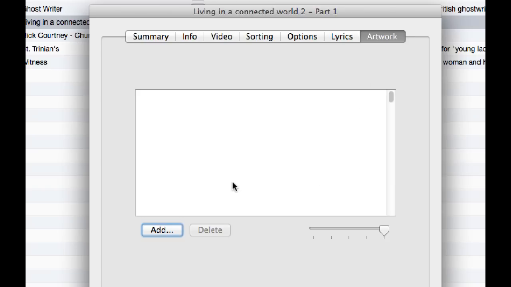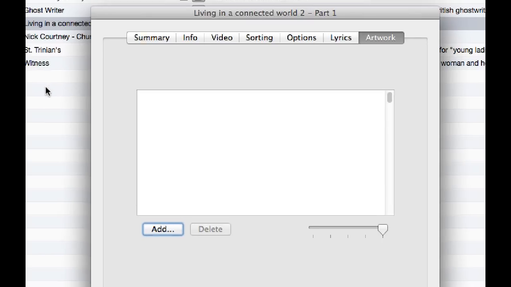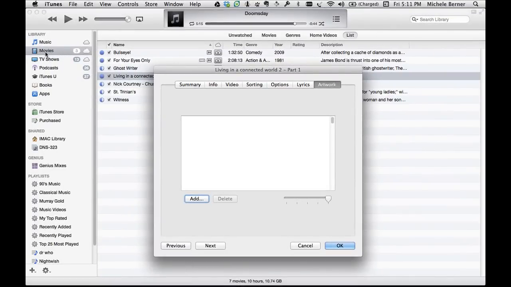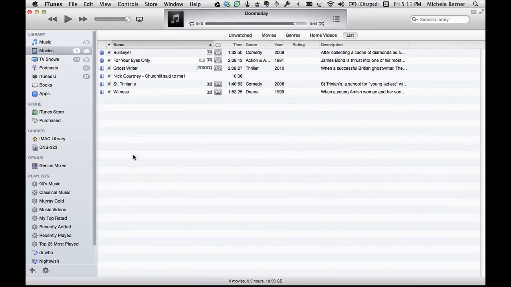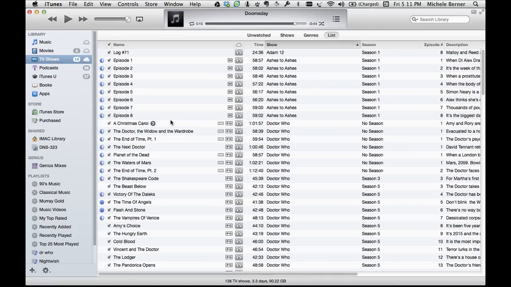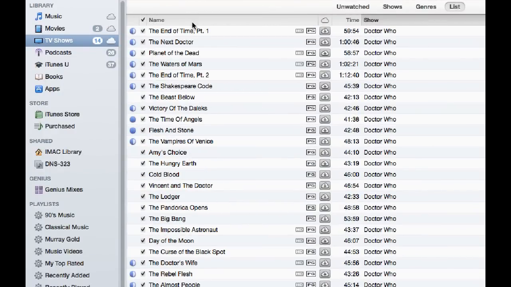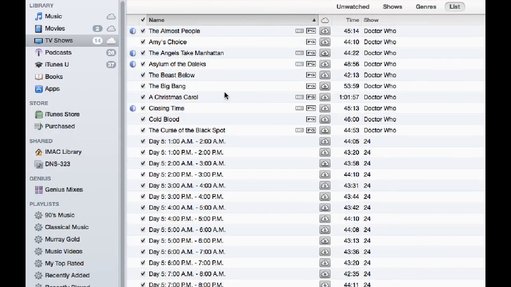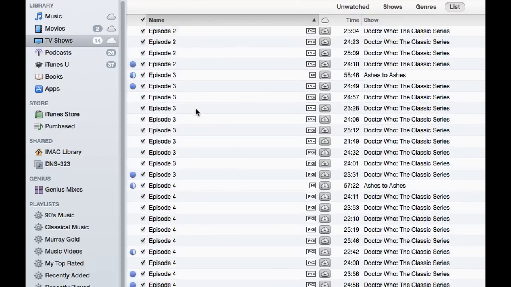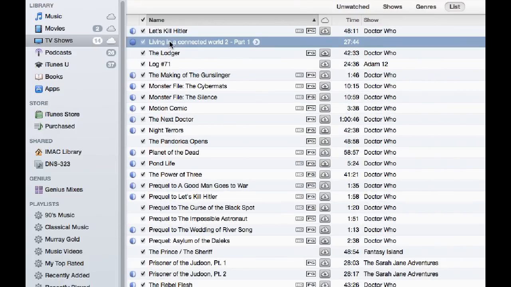But you can download the artwork. If you haven't actually bought it from iTunes and it's something you've done, you have to create all the metadata yourself. Then OK. And it's going to disappear from the movies section, and it's going into the TV shows, and it was called Living in a Connected World. Just sort that by name so we can find it. And there it is there, Living in a Connected World. Now, I haven't put enough metadata in there. I really would have to go and do a little bit more on that. But that's where I'll find it, and then I can play it from here.